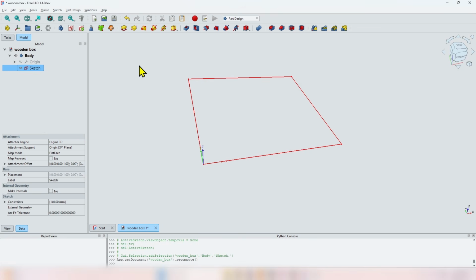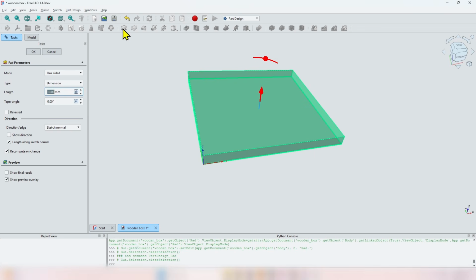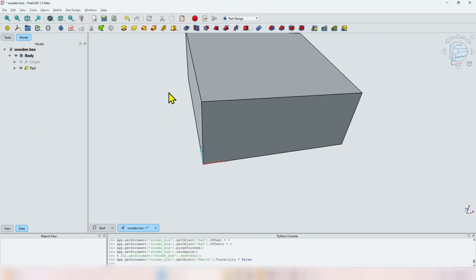After creating the projection and setting all the constraints for it to be perfectly determined, we need to turn the sketch into a 3D object. For that, we are going to use the Pad button. Here I have to give it a length. In my case, it's going to be 60 millimeters. And now I can click on the OK button to close the dialog, and I have the 3D object ready.